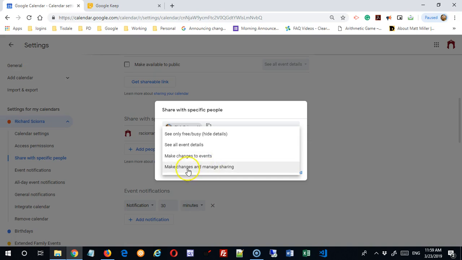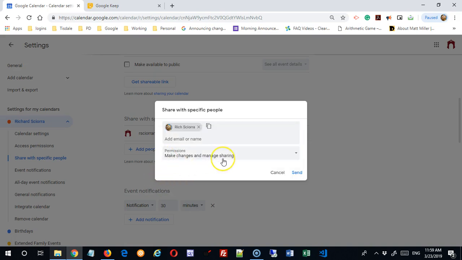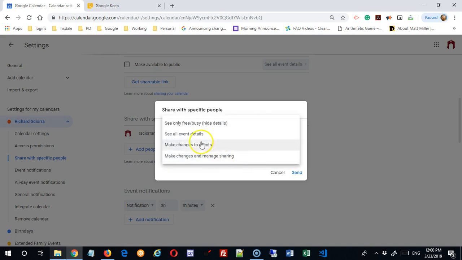A step up from that is to make changes and manage sharing. So now not only can that other coach add items to the calendar, they can also share this calendar with other people and give them permissions to it. And again, in the case where we're equals, this makes sense as a setting. Other times you want to limit it more than that. And you do still have the option to set this to busy or free for whoever you're adding.